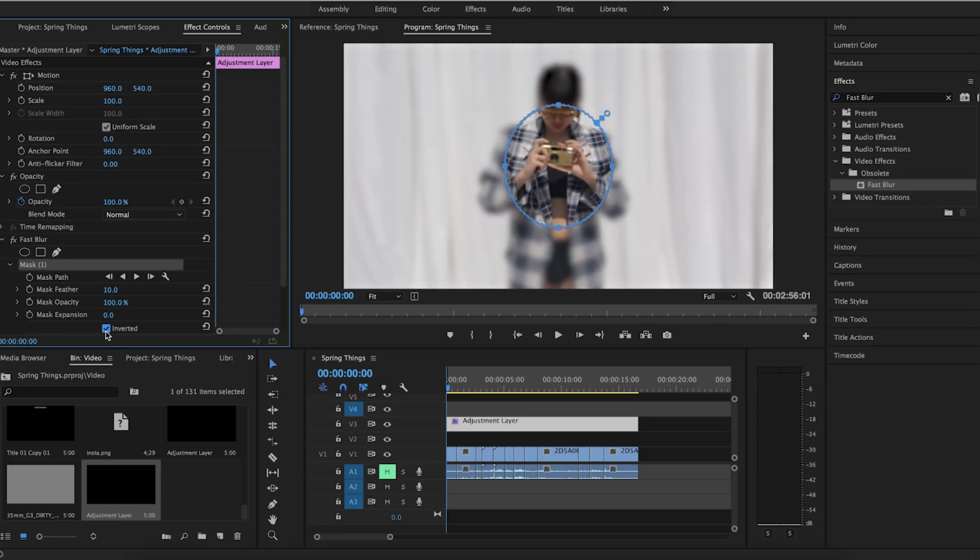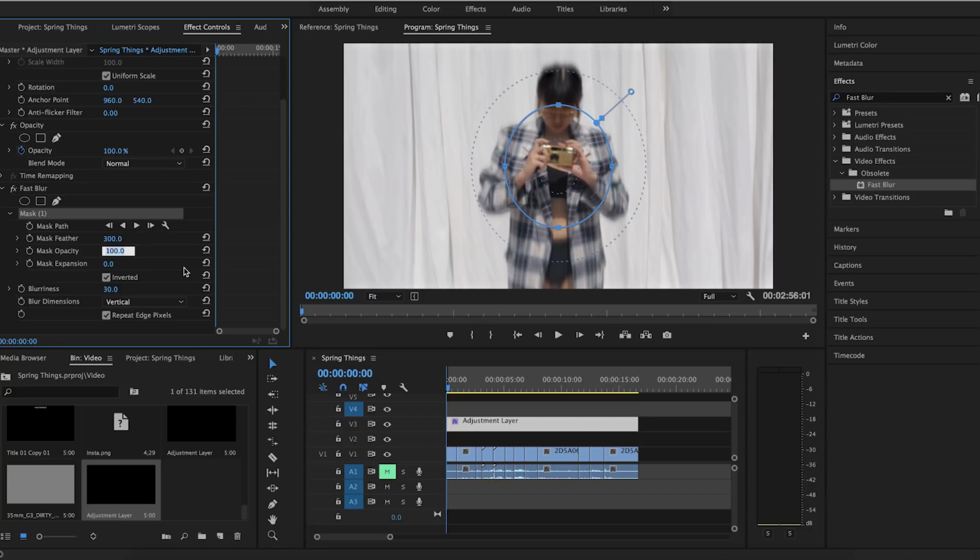And ta-da. Now we notice that there is kind of a hard edge between the blurriness and the focus part, so we're gonna add a bigger mask feather. So let's say 150, actually no, let's change it to 300. The mask opacity, you can change it so that the blurriness isn't as heavy. I'm gonna change it to around 80. The mask expansion is how big of a focus area you want. So I'm gonna change it to 150. Let's say 300. Okay, 300, there we go.